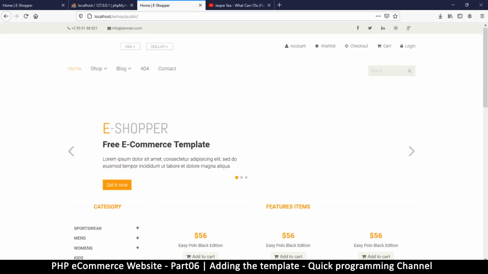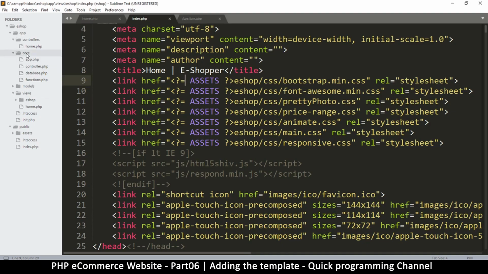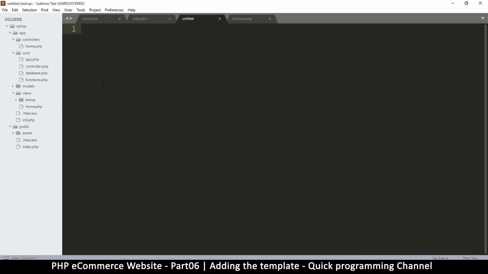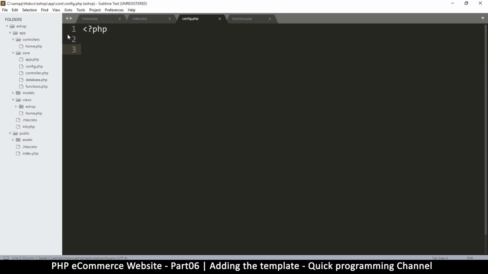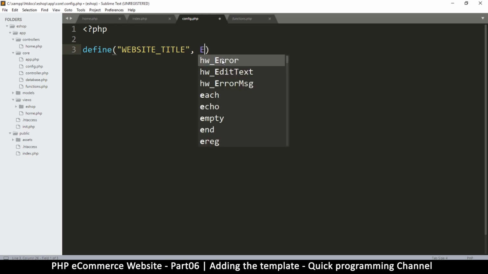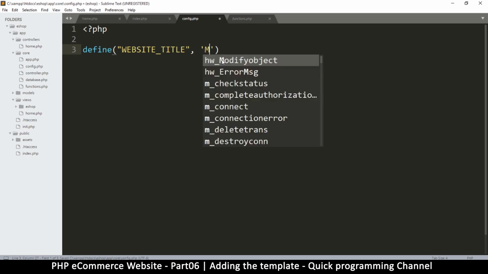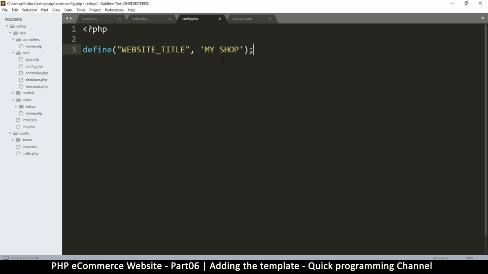Okay, so before we go any further, let's add a few more definitions here. I'm going to go to the core folder here, right click and create a new file. I'm going to call this file config.php. Save that. So the config is the one that contains all the configurations that you need for your website to run. For example, I can define a few things here. I'll say website_name, or you can say website title. And then here I'm going to say, what is our title? Instead of eShopper, let's say My Shop, something we can see that it's different. So we've defined that one as the website title.